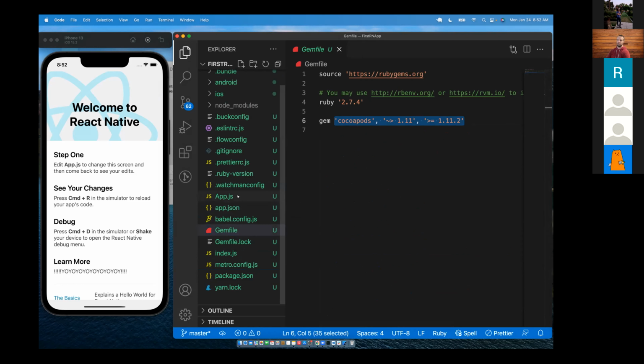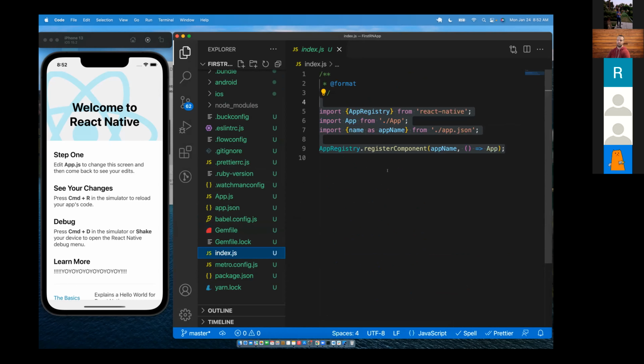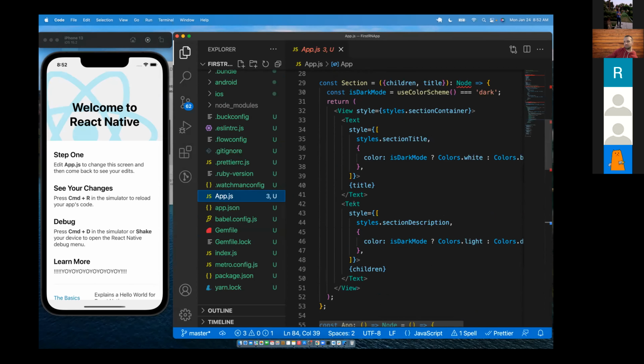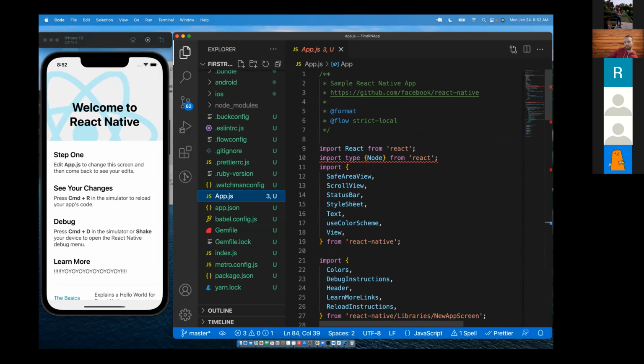We have our index.js. This is kind of our top level JavaScript file where we grab that App component and build it to the iPhone. That's basically what's going on there. And then we have our App.js, which is where we can start writing some React. Cool.